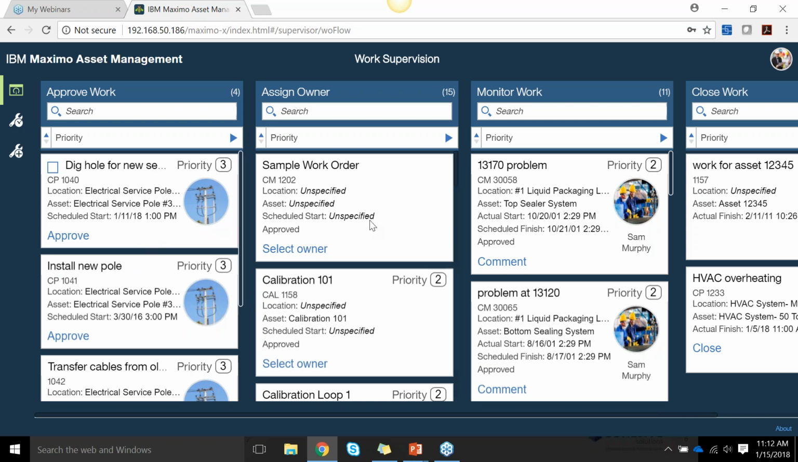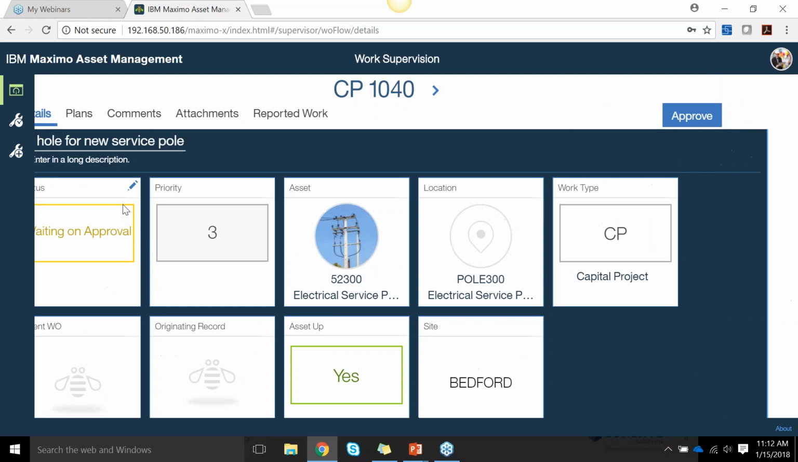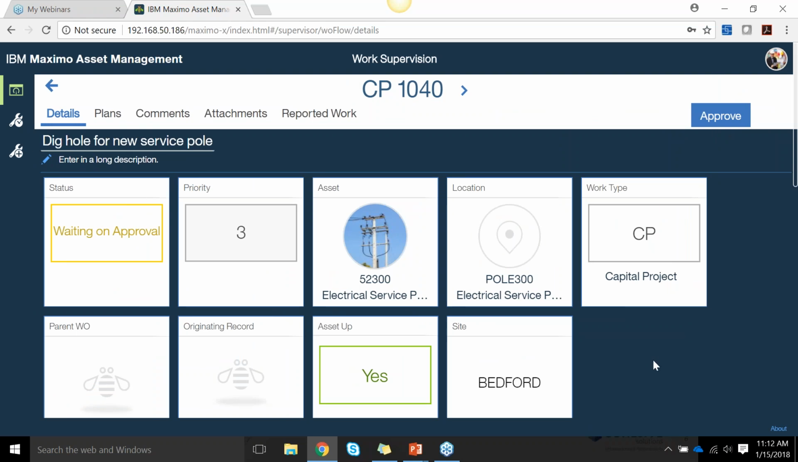So let's go ahead and look at one of these cards to understand what we're looking at here. We'll drive into this particular card and work order, and you'll notice here I'm presented with this screen. Now at the top, you'll see this CP 1040. The CP is the work type. If this was a corrective maintenance work order or a preventive maintenance work order, it would be prefaced with CM or PM. In this case, this is a capital project work order, and then it is followed by the work order number, this being 1040 here.